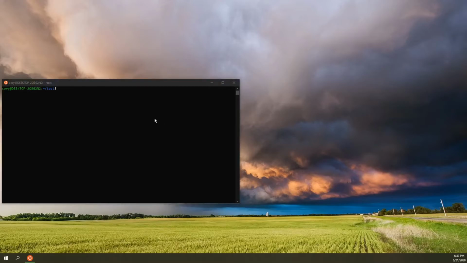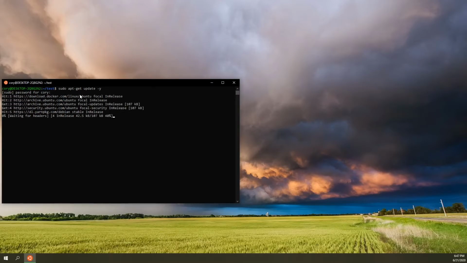So your first command you're going to want to do is run sudo apt-get update -y, and the -y is going to say yes to any of your commands. And so for me, I type in my password since I'm using sudo. And there we go. We have updated our repositories.